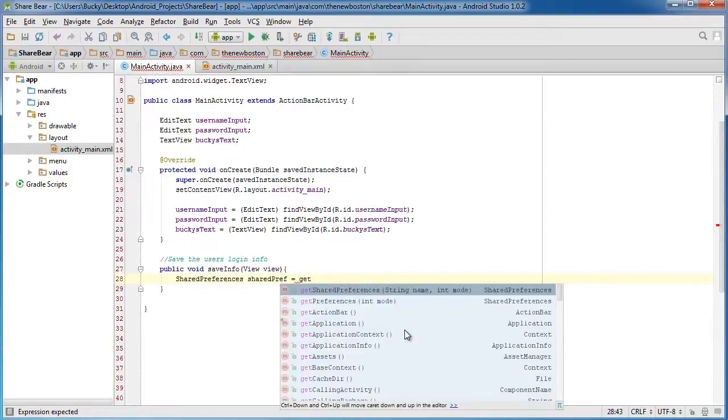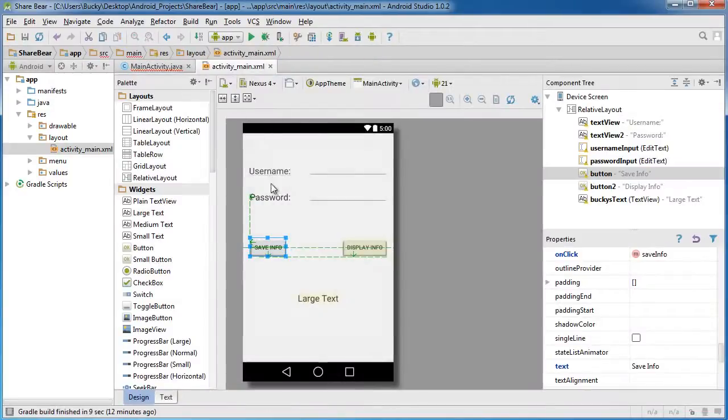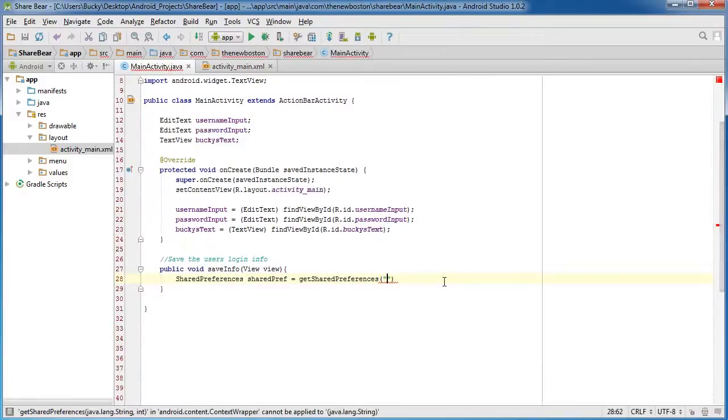So in order to do that, you write getSharedPreferences, and the first parameter is the name of your preferences file. So in this app, we're just going to save the login information. But let's say maybe we're making another app that we want to save their notification settings. Well, we're going to make another shared preferences file for that, so you can have multiple shared preferences files. You're not just limited to one. So for this one, I'm just going to name it user info.